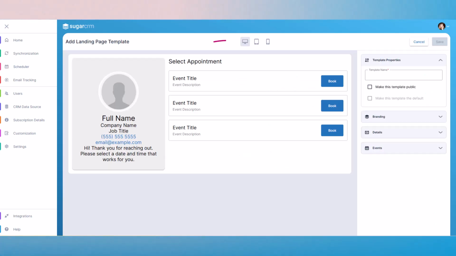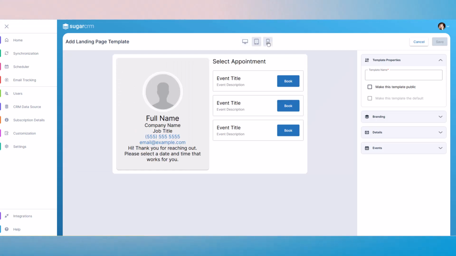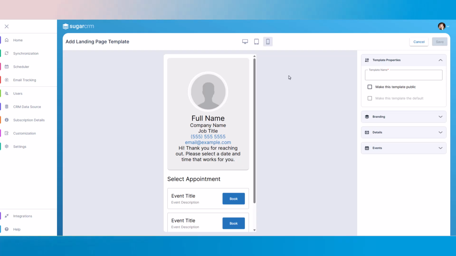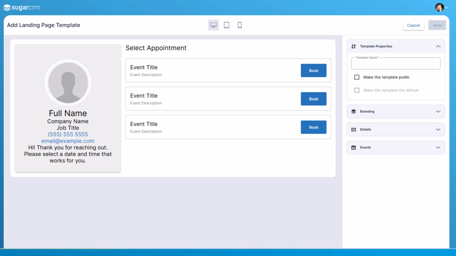The layout switcher is located at the top of the template customization screen. Clicking the different icons lets you preview what the template will look like on a desktop, tablet, or mobile phone. Here are the available options for customizing a landing page template.